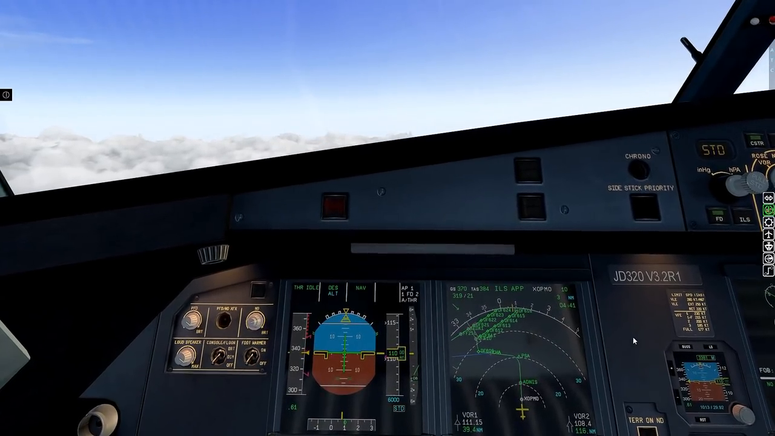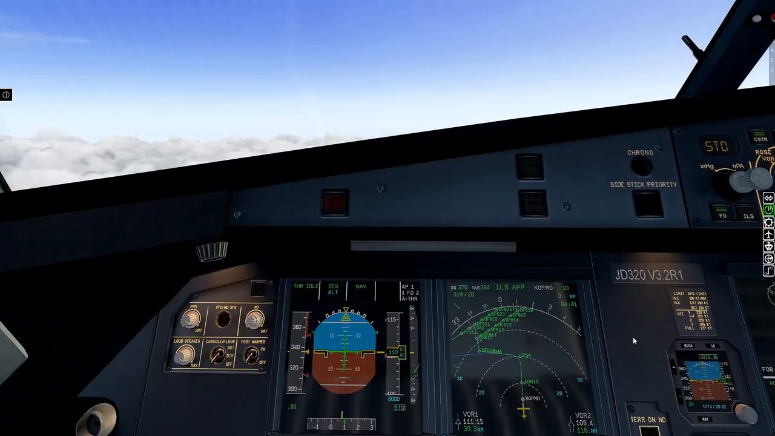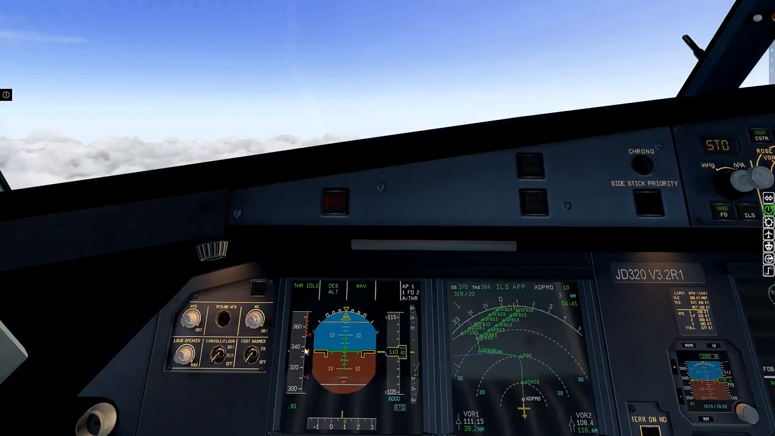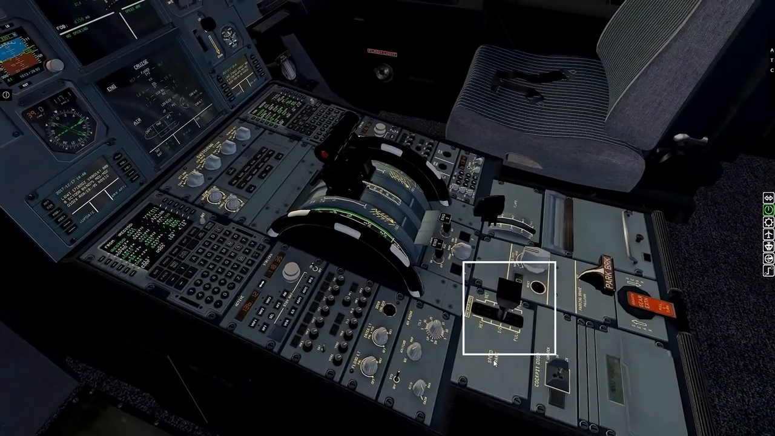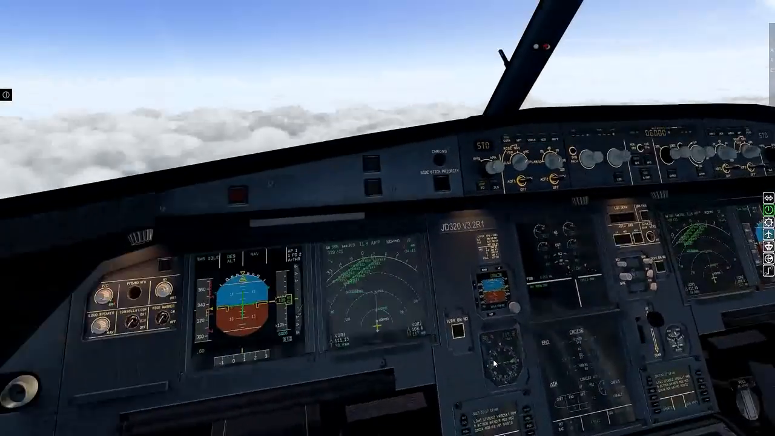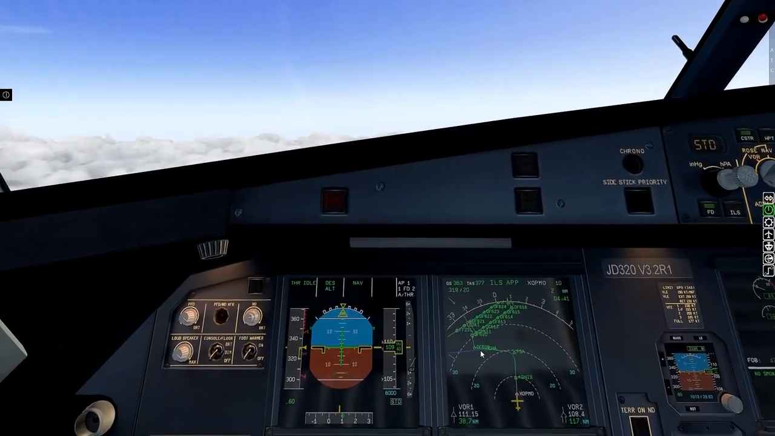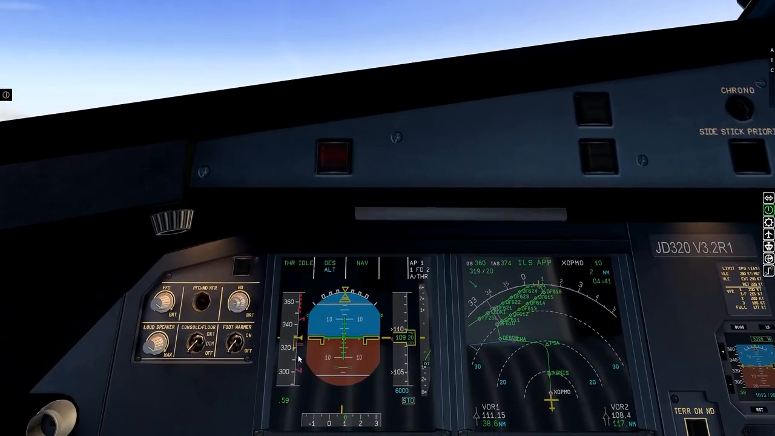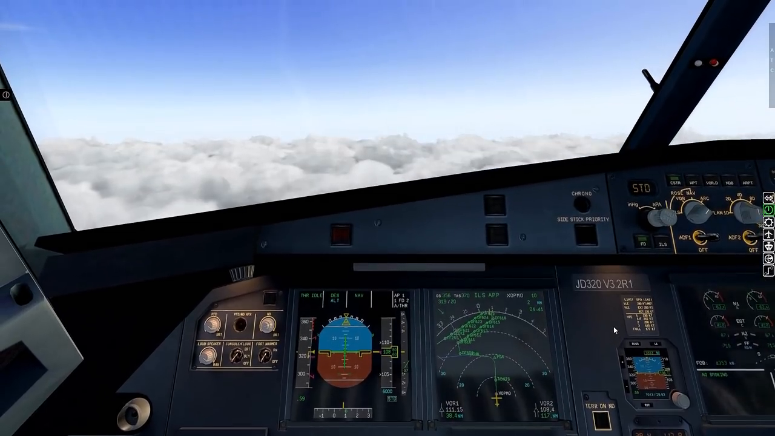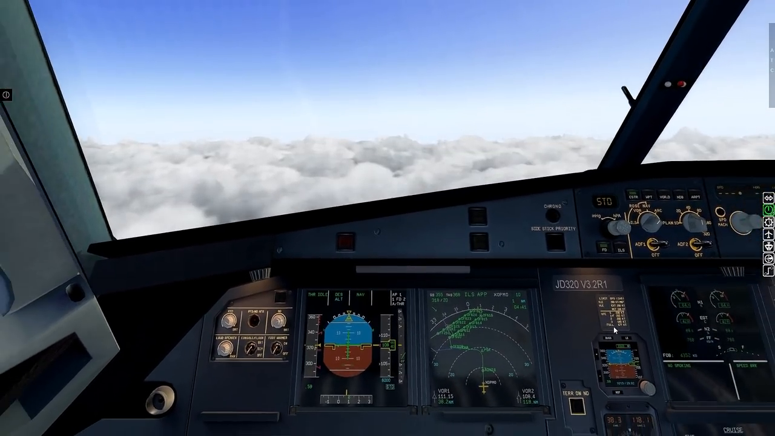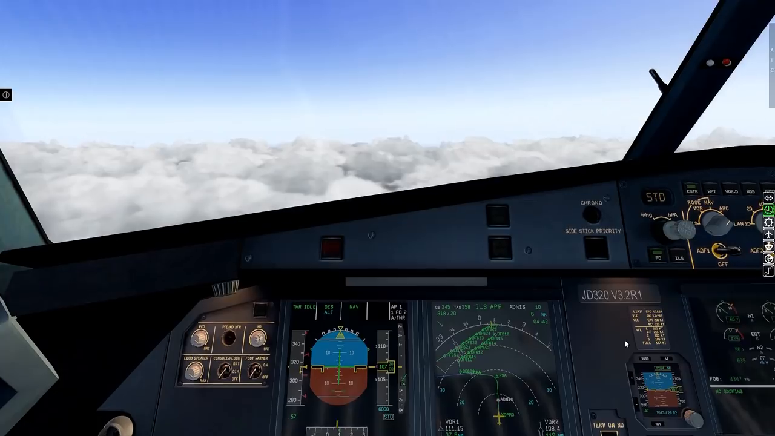Alright, so here we're gonna have to use the spoilers, because we have to slow down to 250. Spoilers full. So I'm gonna do spoilers full, and I'm gonna start slowing down to 250.